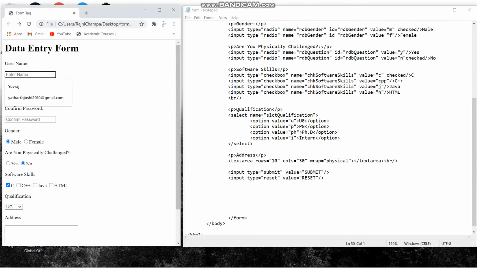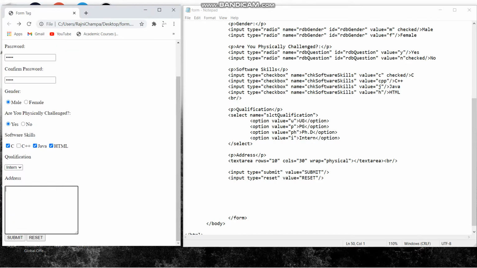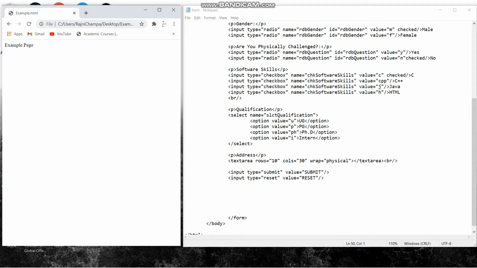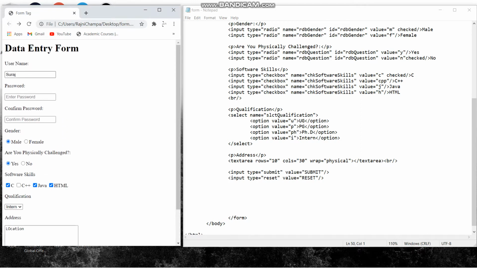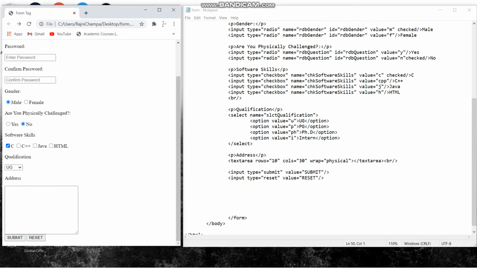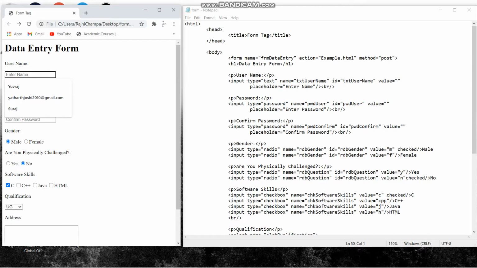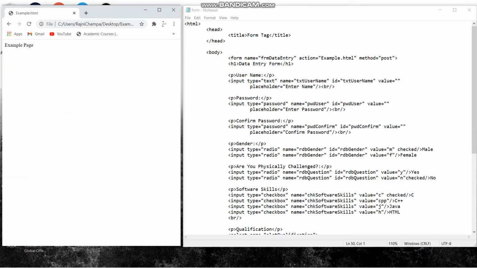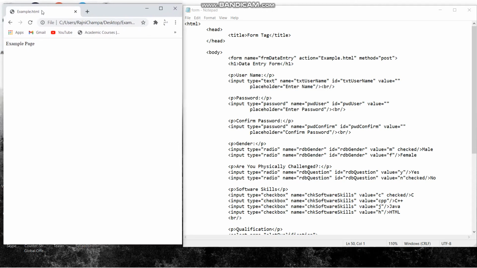Now I'm filling another data, like for Suraj I'm giving username Suraj, password Suraj, confirm password Suraj, physically challenged yes, C, Java, HTML as the software skills, address I'm giving location, and when I'm submitting it and getting back, Suraj is filled there. See, history has been saved there. So for this purpose, the reset button is used. When I reset it, it resets all our data. Now I will write Yuvraj and get back. I will see Yuvraj.